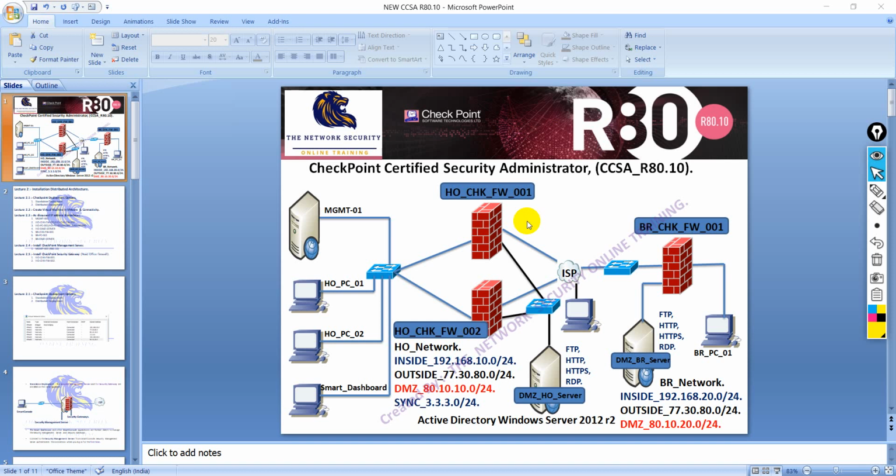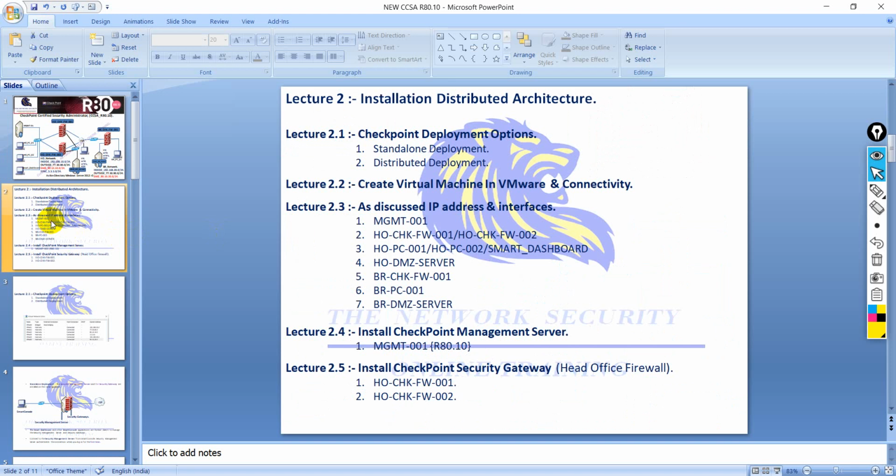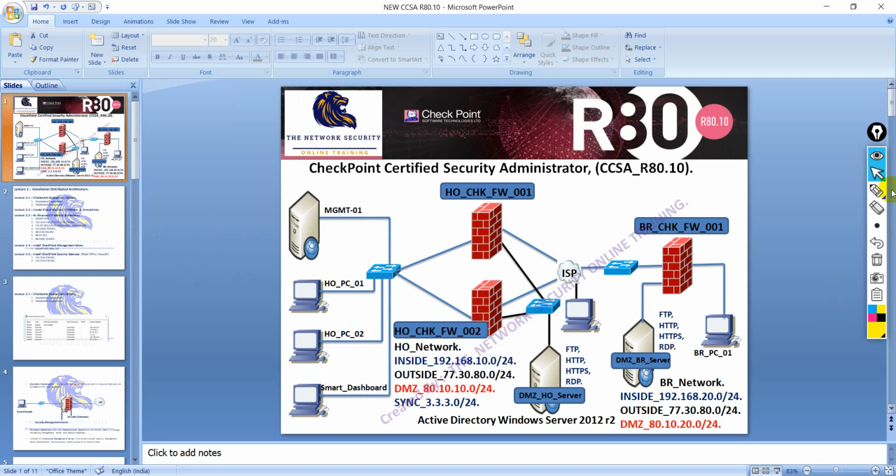Hey guys, today I'm starting a new lecture and installing the Check Point security gateway as the head office firewalls, head office CHK firewall 001 and head office CHK firewall 002. So today we can install both firewall 1 and firewall 2. Let's start with VMware.